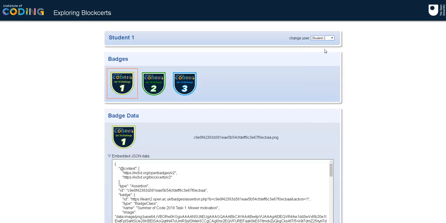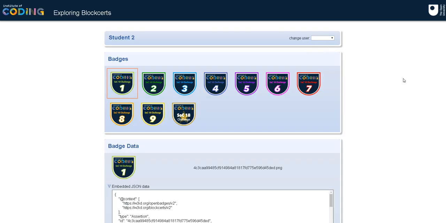If I pick student 2, for example, there are all the 10 badges it was possible to earn on the Summer of Code course. We're going to take just one of those badges and look at it in more detail.